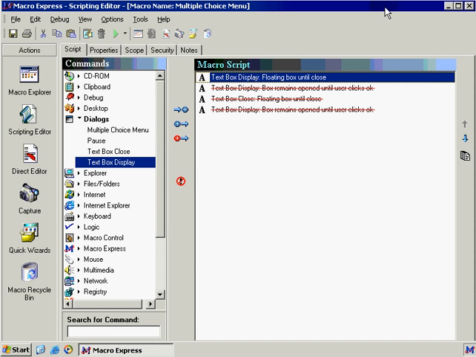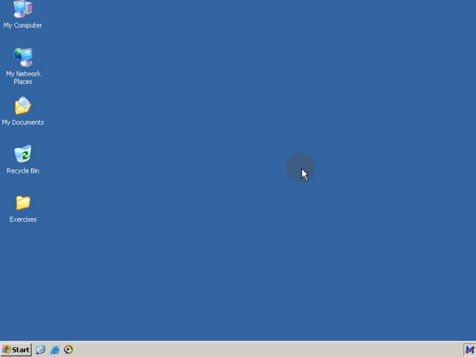And this concludes the text box display tutorial. If you need more information on these, please review the book.